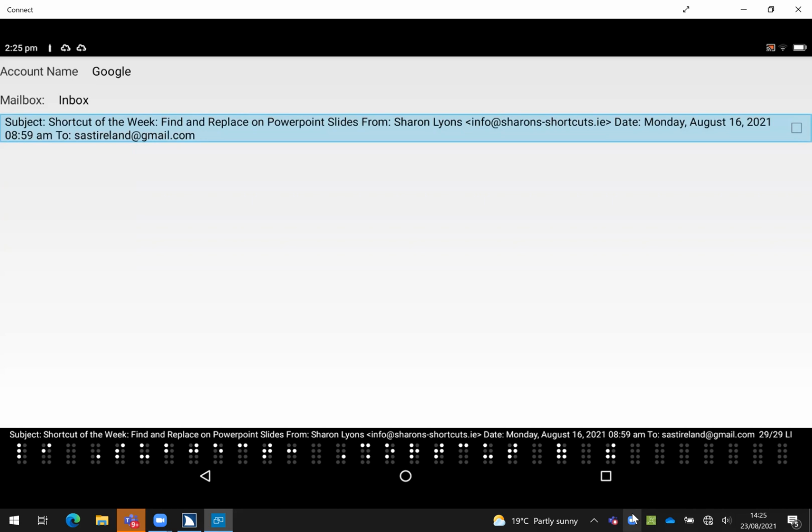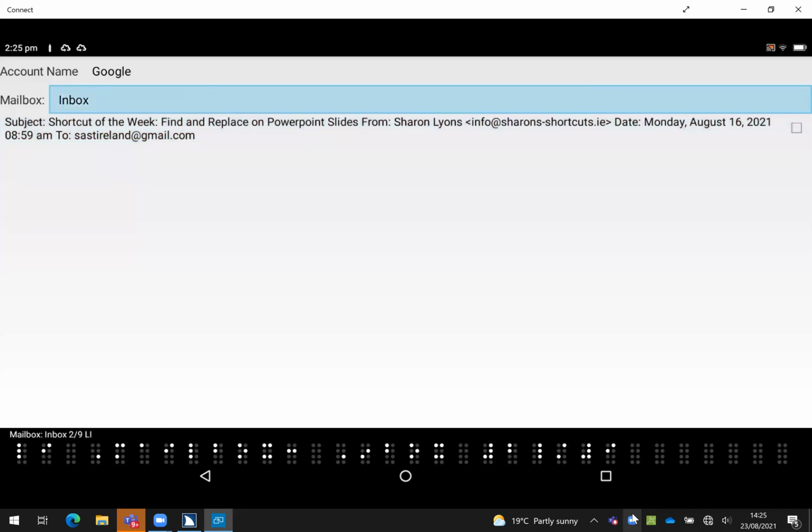Now, if I want to have a look at what folders I have on my Gmail system, and remember, we are connected to the server at the moment, so we're doing all this at server side. I can do Shift and Tab or space with B. Mailbox, inbox 2 list item. And I can press space with dot 4. All mail 3, draft box 4, important 5 list item, sent mail 6 list item. So these are the Google Mail folders that we're looking at on the BrailleSense 6.